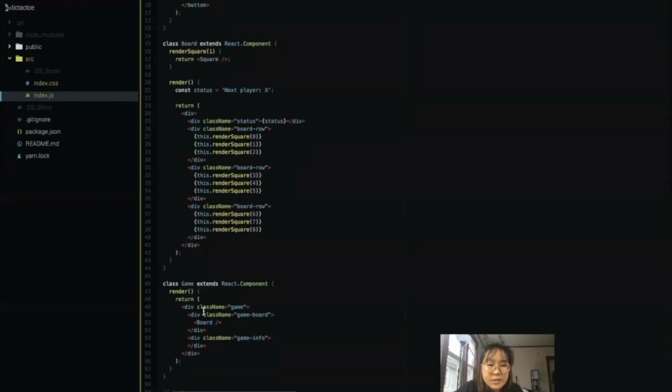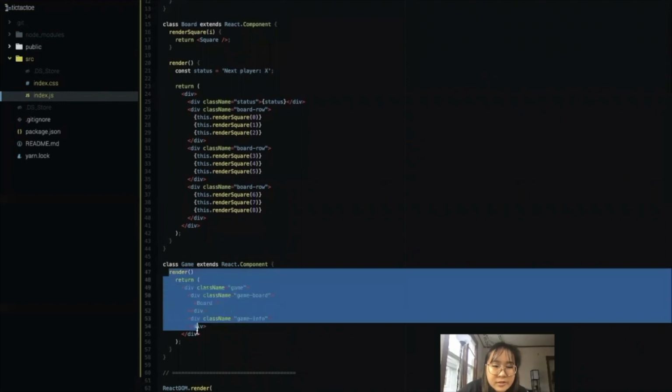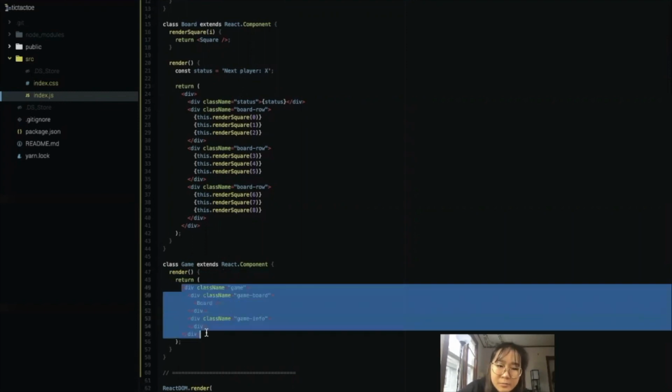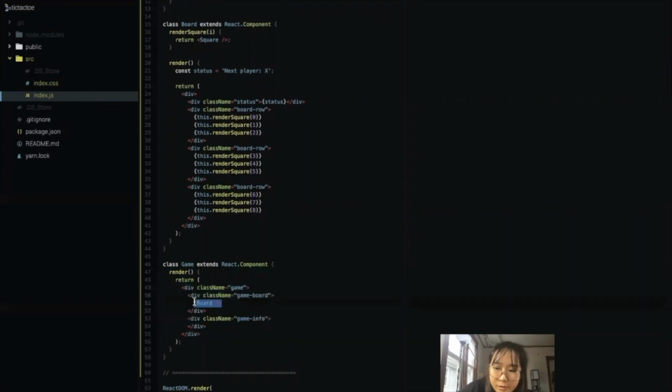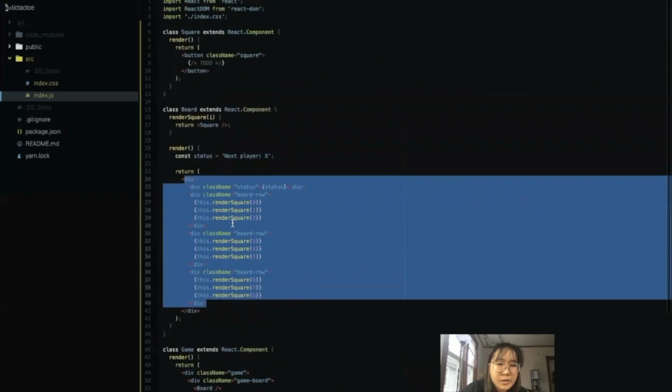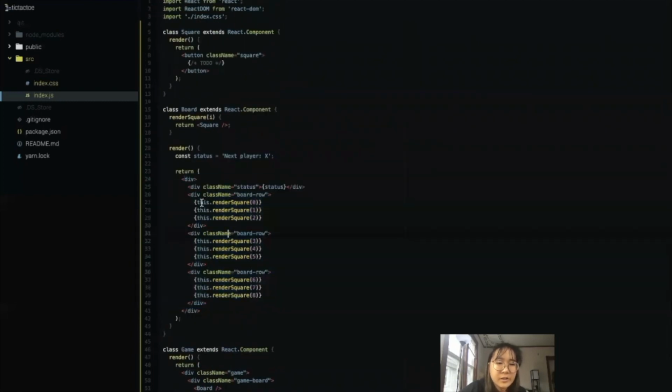Now, if we go into the game component, we know that it's rendering this HTML. We see that when we render the HTML of the game component, we also render the board component. If we now go into the render method of board, it's rendering 9 square components, and it's calling this method called this.renderSquare. It's essentially rendering the square that we define in the square component.